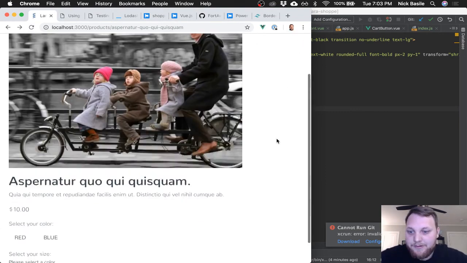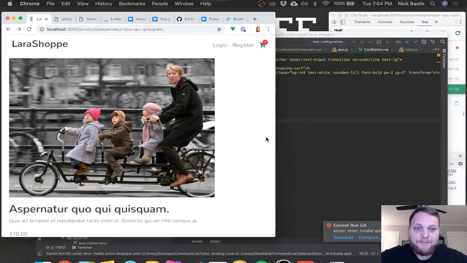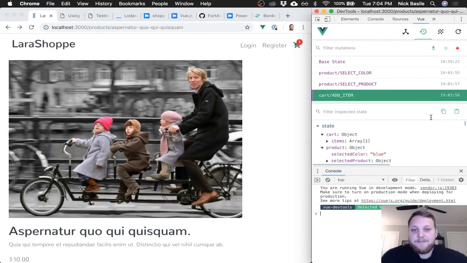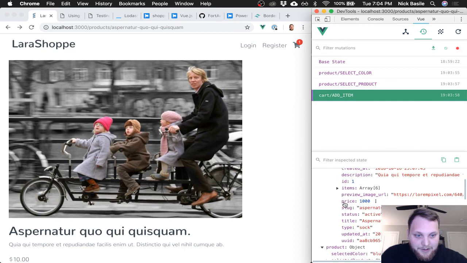So now it's 0. We'll add blue. We'll add large, we'll add it to cart, and now we're up to 1. And just like that, in about an hour, with a lot of finagling around, not focusing, we've gone ahead and added our basic cart functionality. And of course, we've got a long ways to go, but for the most part, we've got a nice little Vuex setup here. We've got our items in the cart the way we'd expect them to be.